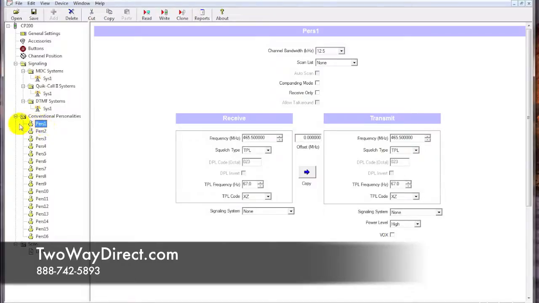So as you can see, we're clicked on personality 1, and then on the right hand side, we want to go over to the second box down, which is labeled scan list, and select list 1. Now, what we're going to want to do after that is just go through each channel and select that list 1. Make sure your kilohertz spacing is always at 12.5 as well. So go ahead and go through however many channels you wish to scan.